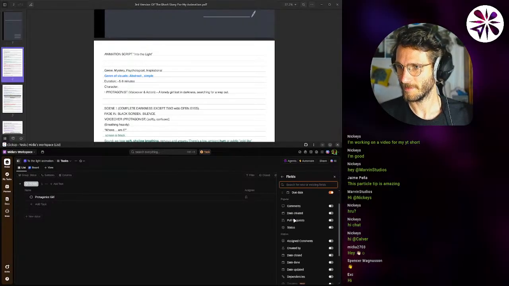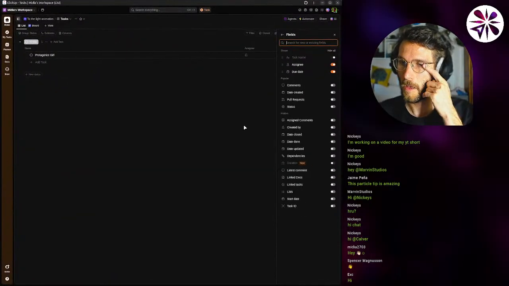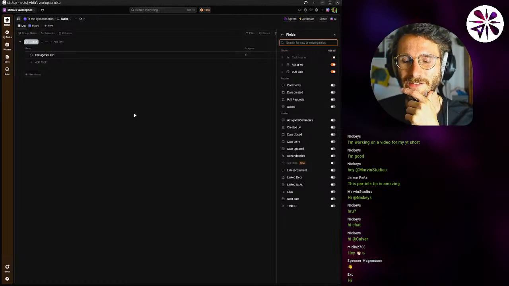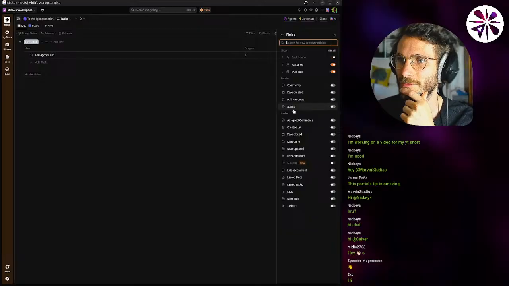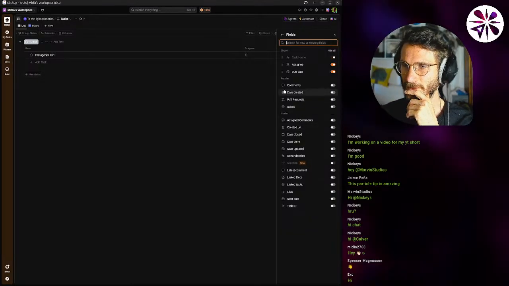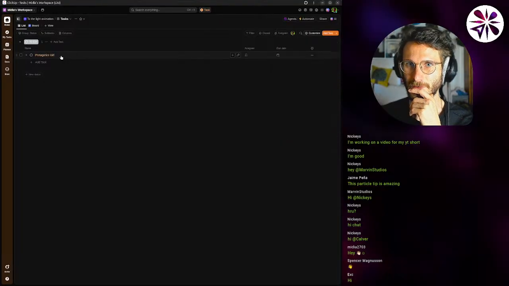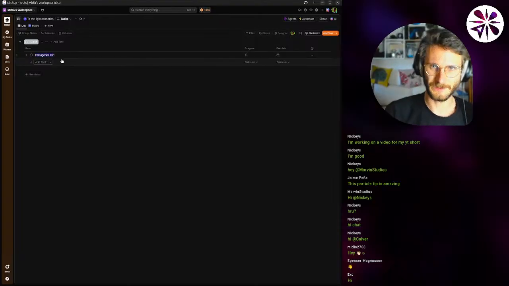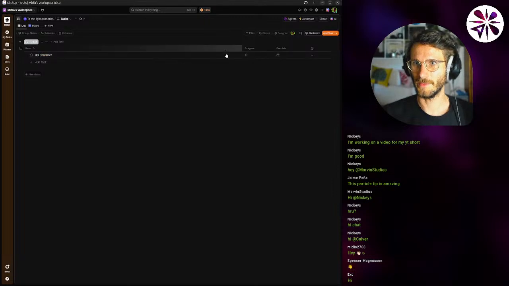Alright. Okay, we have tags here. I'm wondering if there's tags in the free version of ClickUp, because I don't see them right now. That would be useful, but not necessary. Yeah, because we can also just do this as groups. So let's just do it like that for now. So 3D character, and then we can add as a subtask protagonist girl.